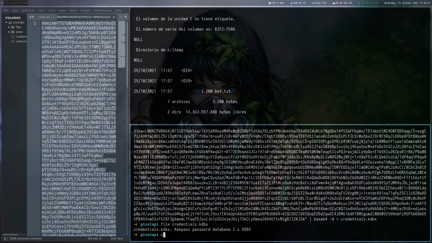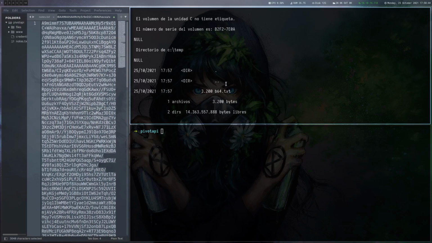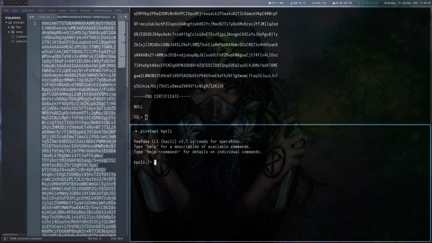Now let's use the KeePass CLI to access it. Then we do open credentials.kdbx, and we need a password, which we don't have. Luckily, there's a way to obtain it. We can actually crack it with John.